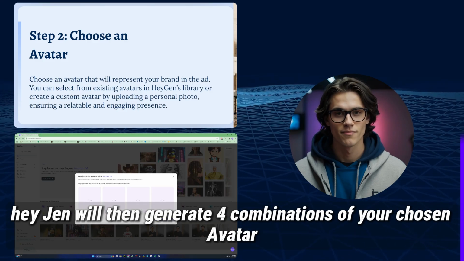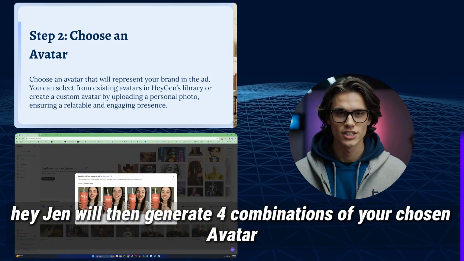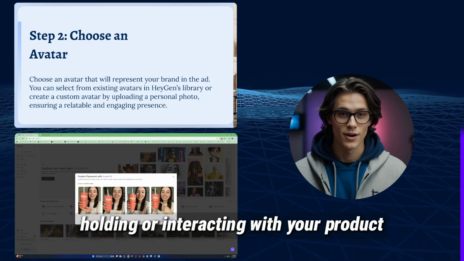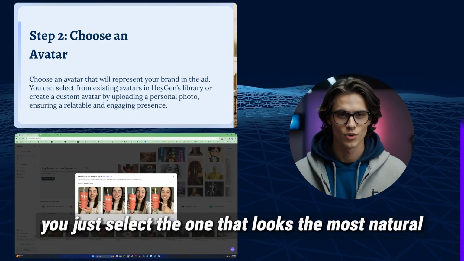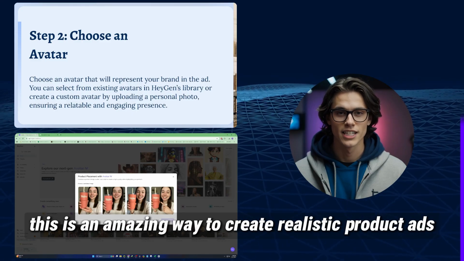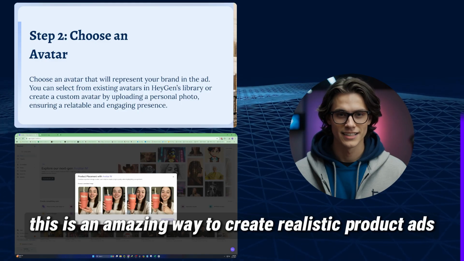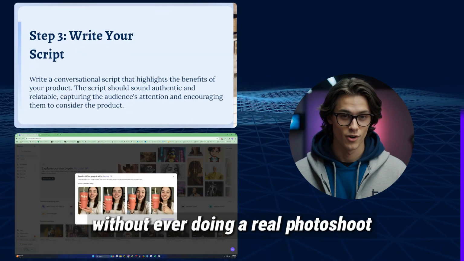HeyGen will then generate 4 combinations of your chosen avatar holding or interacting with your product. You just select the one that looks the most natural. This is an amazing way to create realistic product ads without ever doing a real photo shoot.